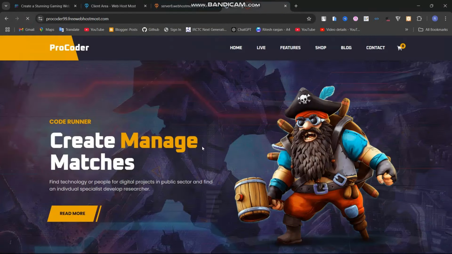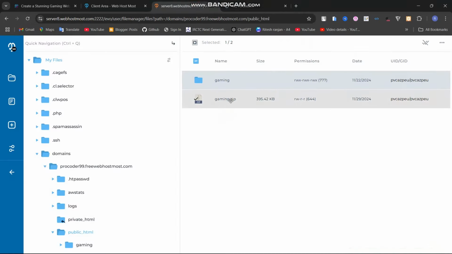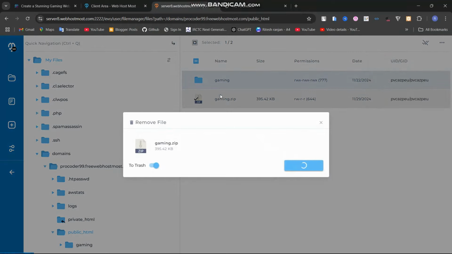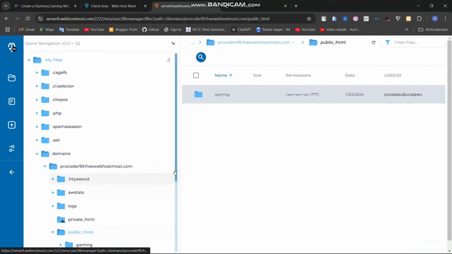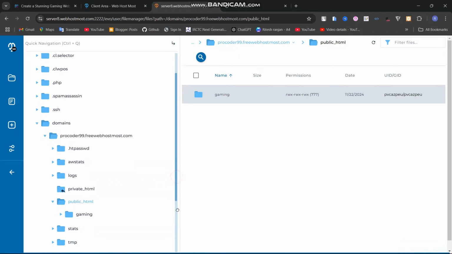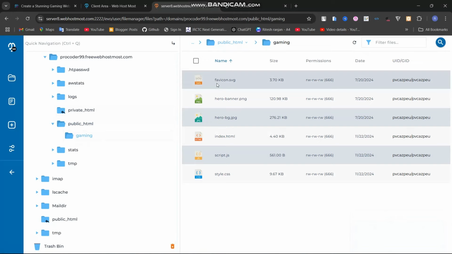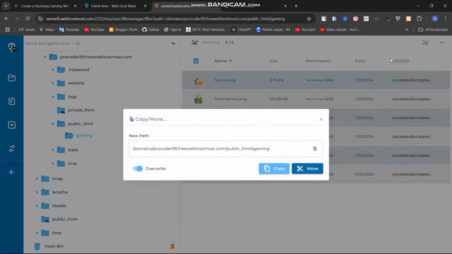Firstly, there is nothing here. Okay, so now just delete this zip file. We do not need this one, just delete it. Now just move the index.html and other files to this folder. So just go there and click here, and you can see these files. Now just copy or move these files to our public.html folder.